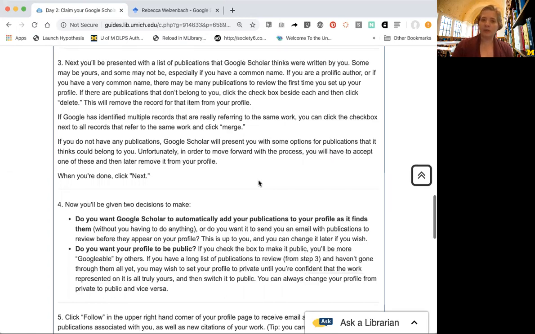If you're very prolific or if you have a common name, you might have a lot to look through and choose or reject. If there are ones that don't belong to you, just click the box beside it and click delete. You can also merge records if Google has captured 2 records that go to the same thing.